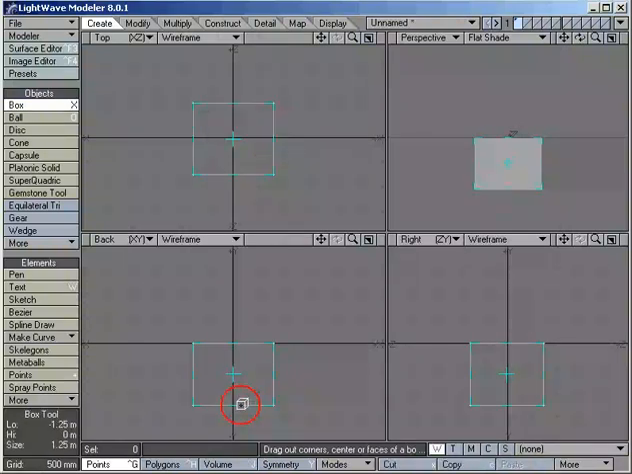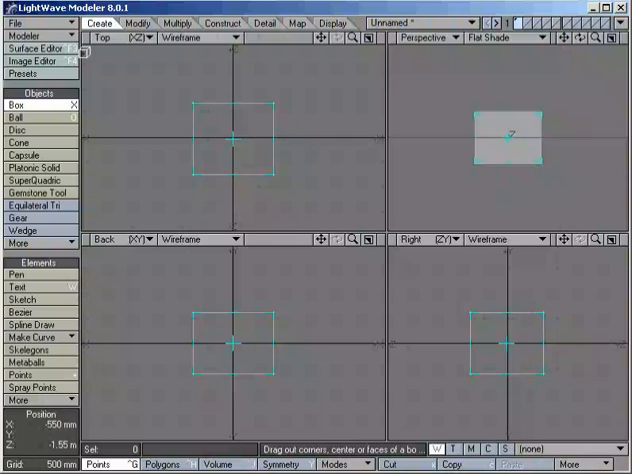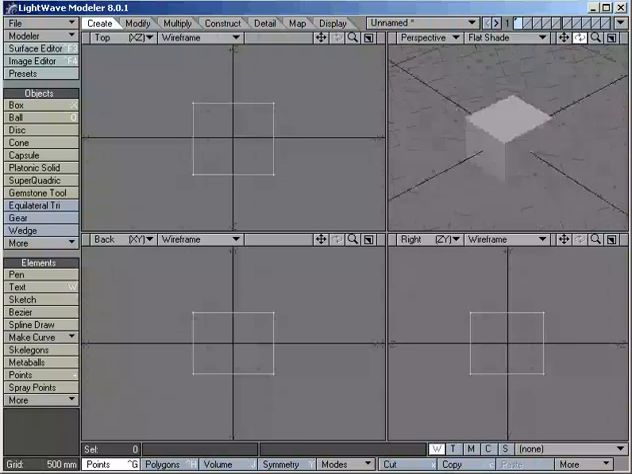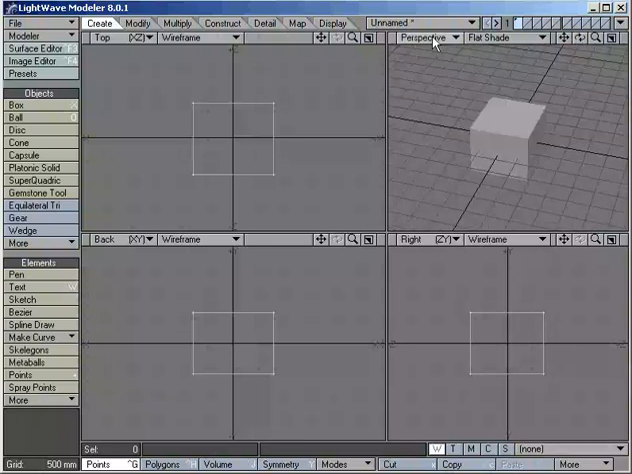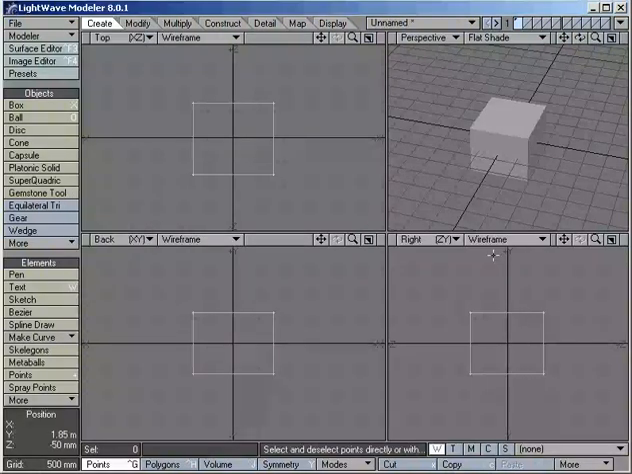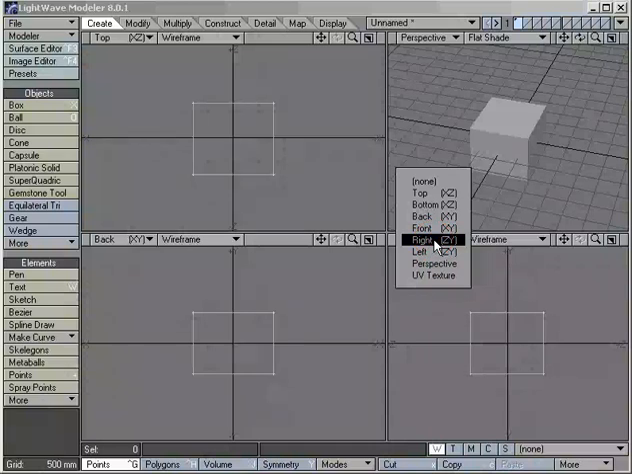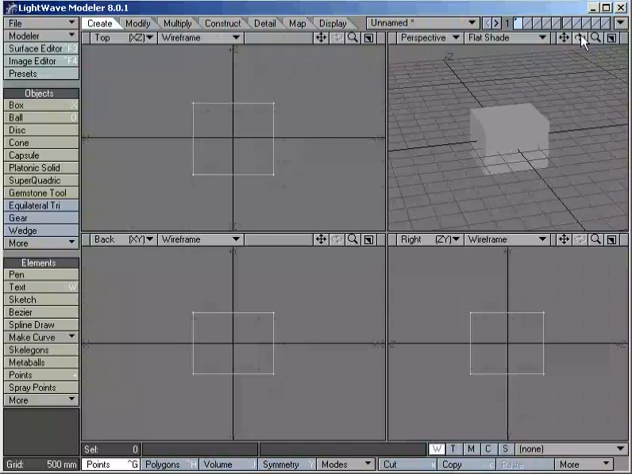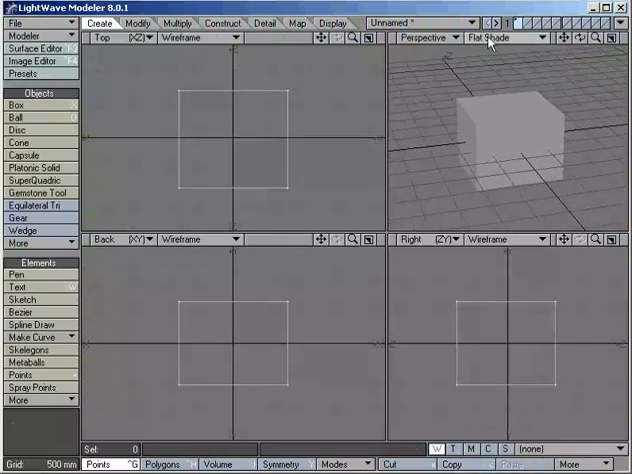Just creating a box here. We have a box. It's a 3-dimensional object. We're seeing our perspective mode. We're seeing it from the top, the back, and the right side. Now the important thing to know here is that by default, the perspective view in the upper right is a solid flat shade.